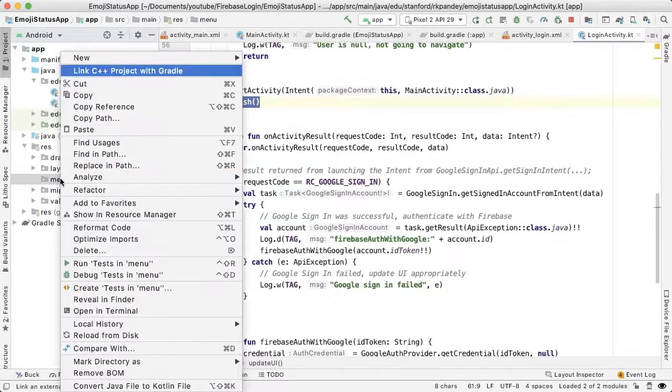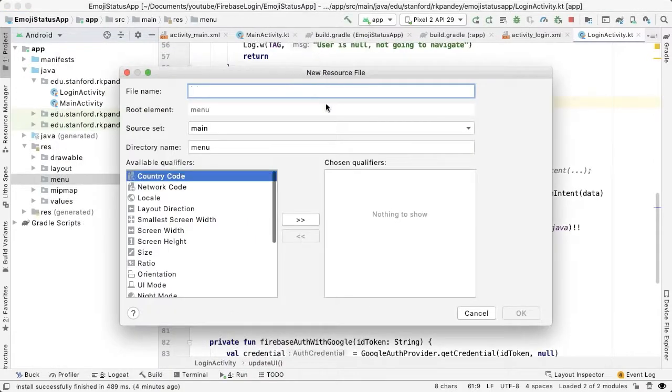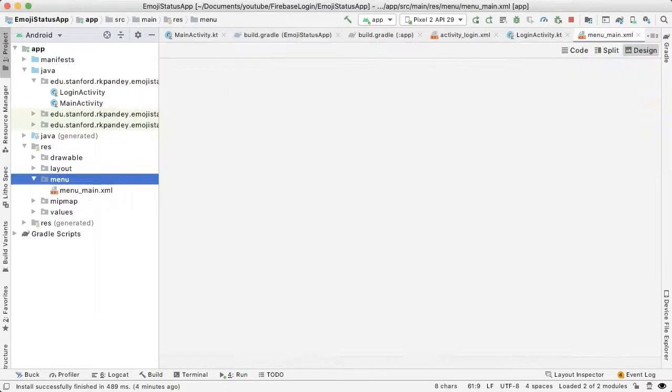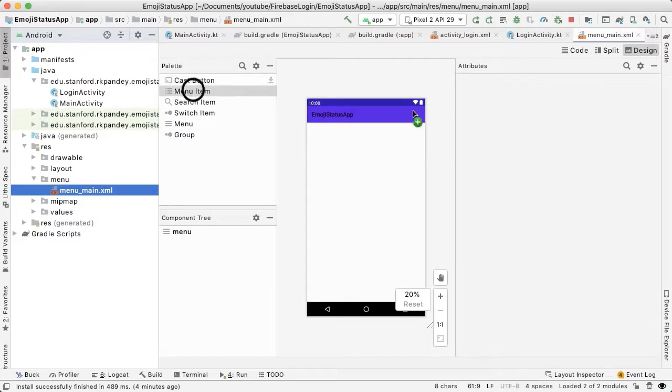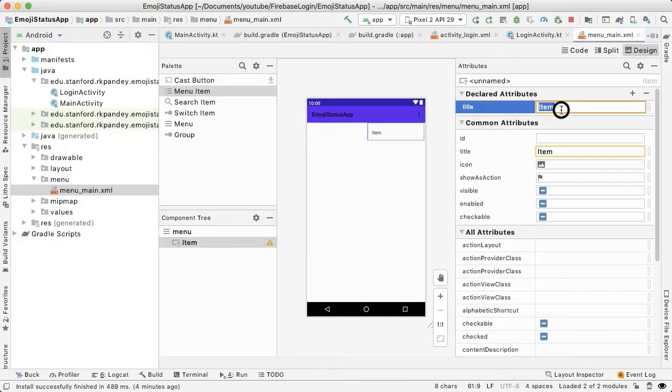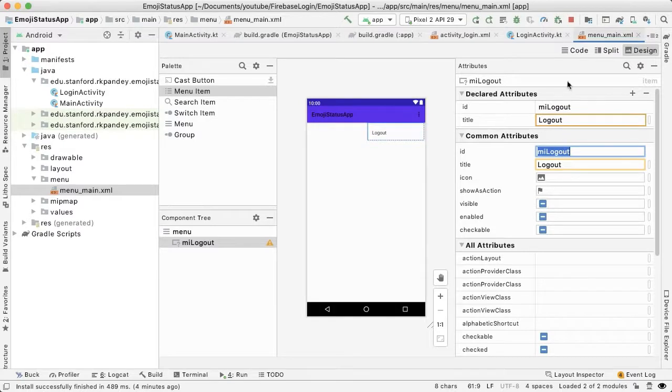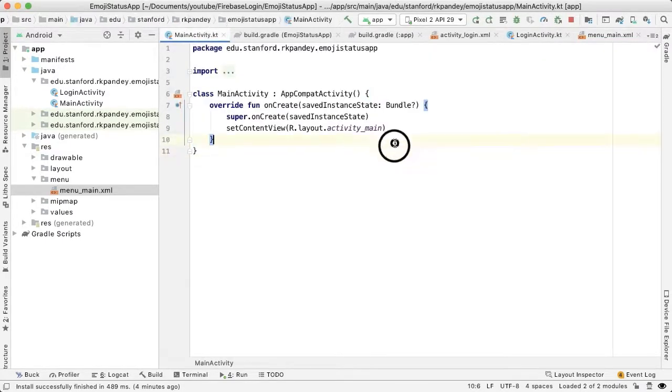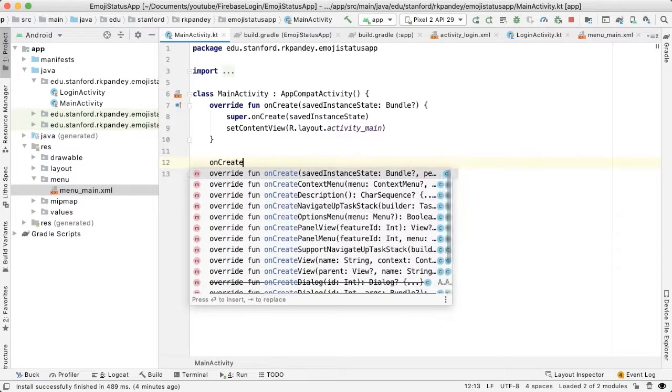And inside of here, we're going to create a new menu resource file called menu_main. And we're going to drag out a menu item, and the title will be Logout. And the ID can be miLogout. That's all that we need to do from the menu perspective. Now we need to tell the main activity that this is the menu that you should be using in the menu bar. So go into MainActivity, and there's a function here that we want to override called onCreateOptionsMenu.